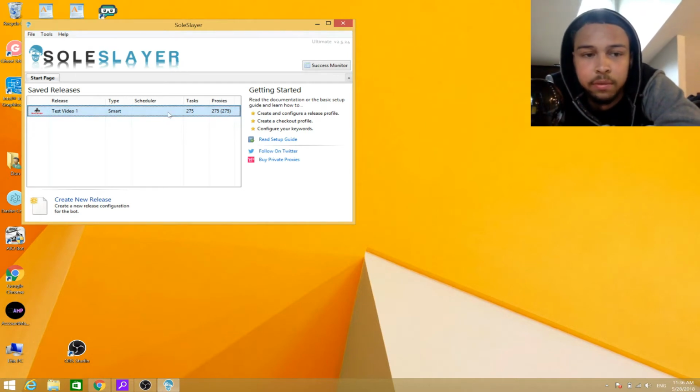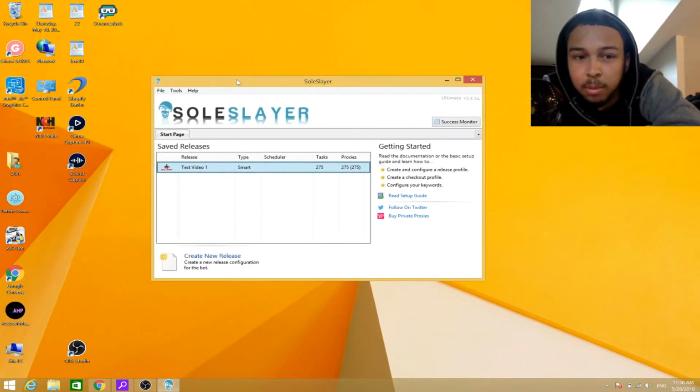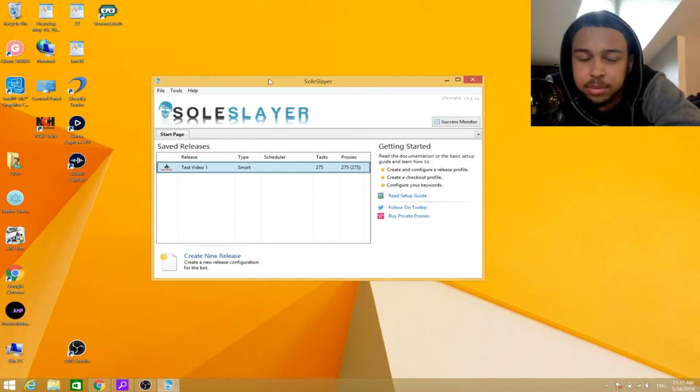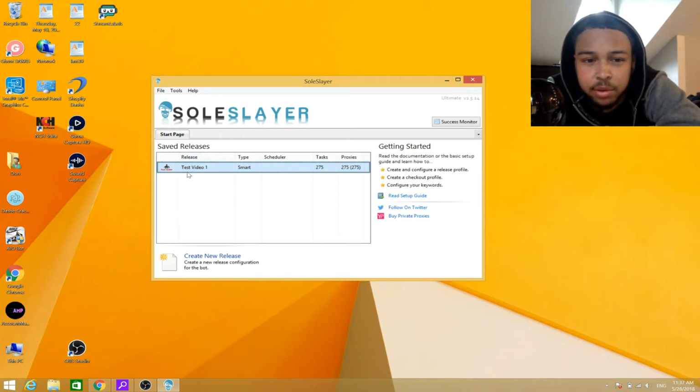So starting off, SoleSlayer is, again, one of the best bots. It can handle so many tasks that you run on it, as long as you run it on a really good server. I don't recommend running higher than 500 tasks without a server, but on a really fast server with high CPU, you can run between 1,000 and 1,500. I think the developers told me that it caps out at 2,000, but they recommend between 1,000 and 1,500. So getting straight into this video, I'm just having Foot Locker as the test release.